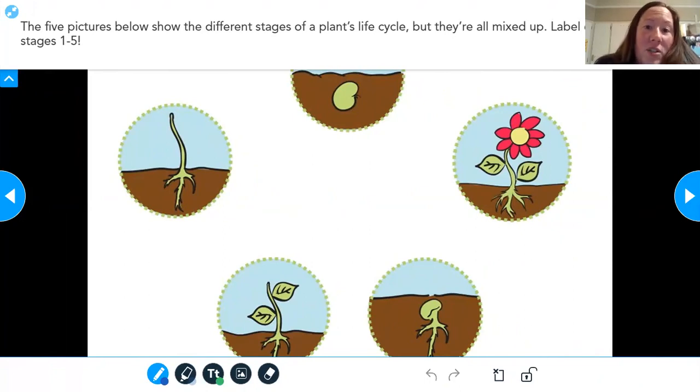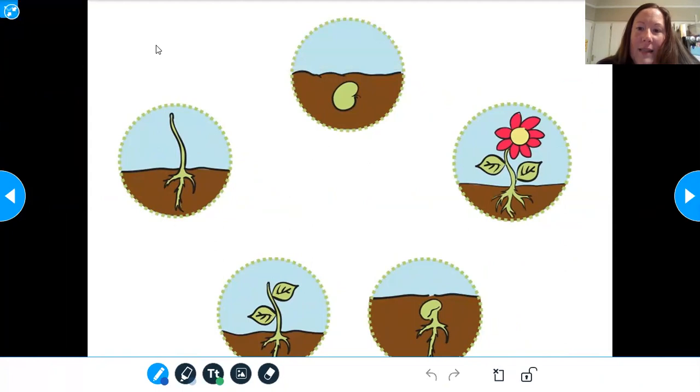There are 5 pictures here on the screen, and they show the different stages of a life cycle, but they're all mixed up. They're not in the right order. So you're going to help me to label each one of the stages 1 through 5. Okay? So let me get rid of the directions. Let's take a look at what we have.